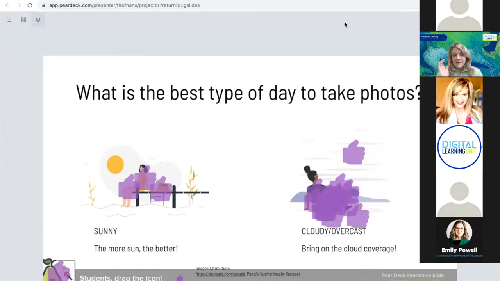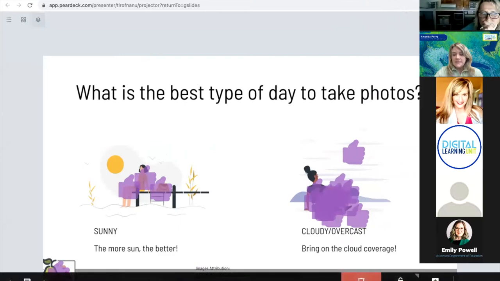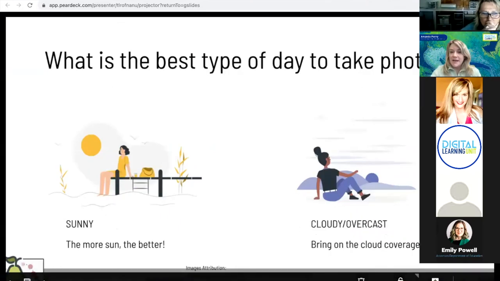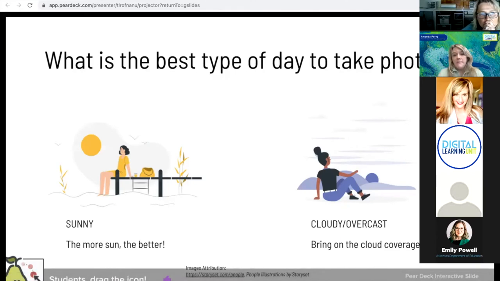And that is correct. The reason for that, it's not to say that you can't take pictures on a sunny day. Just be cautious, because you're going to get those hard shadows. Depending on how bright the sun is and where you're standing, you can sometimes manipulate that just by adjusting your location. Like I said, taking different angles and perspectives of the shots.